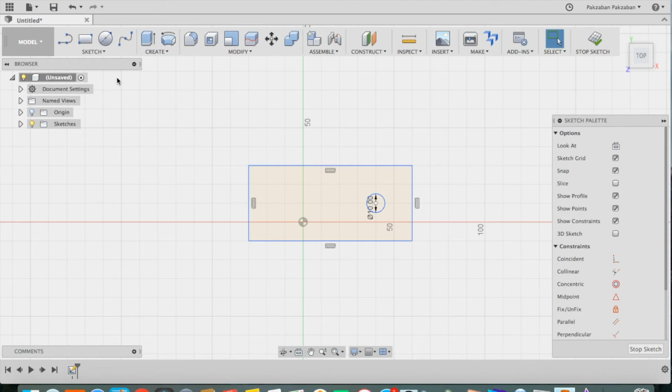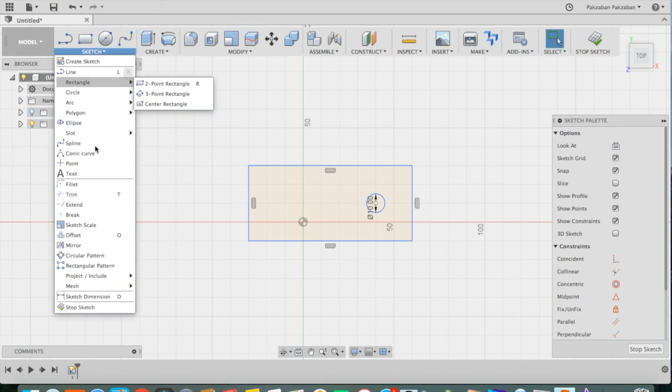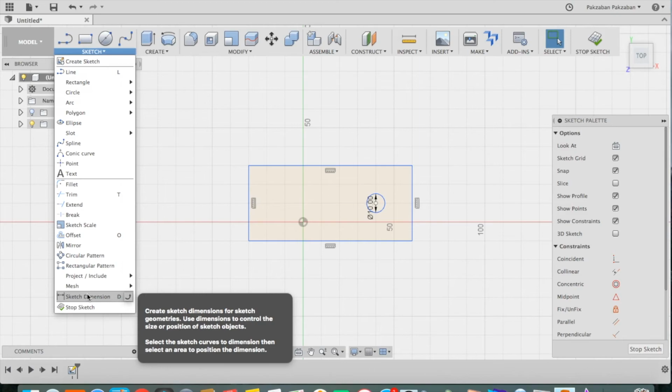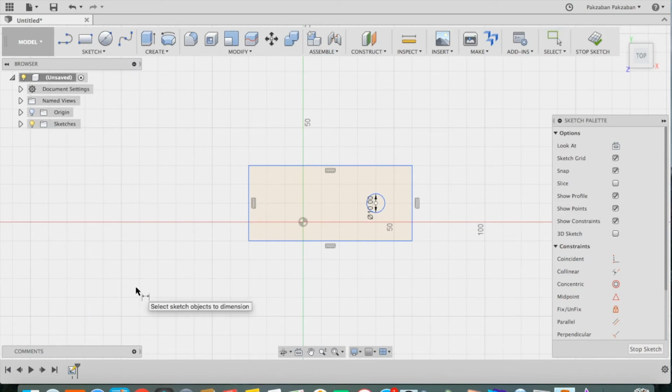So I can go under my sketch menu, select sketch dimension, and first determine what the dimensions are. I'll click on this dimension and then drag out and then click again, and that gives me the number 40 millimeters. I'll leave it as is. I'll press return to get out of it.